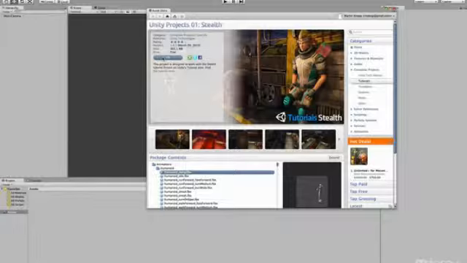And now it's downloading that complete project. So this entire Stealth project with all these amazing assets is being downloaded to my computer right now, and in a moment we'll be able to go ahead and launch this project.